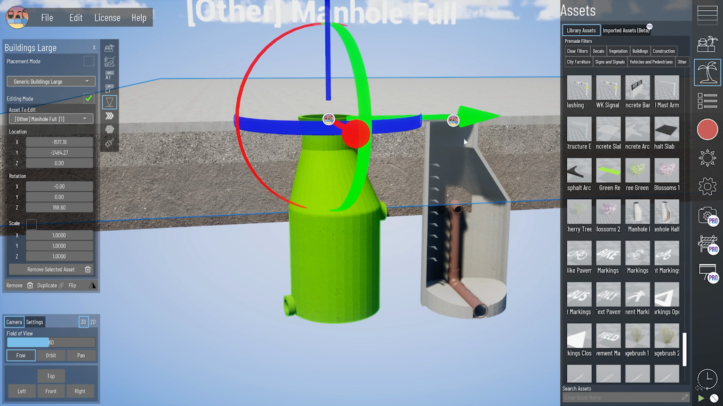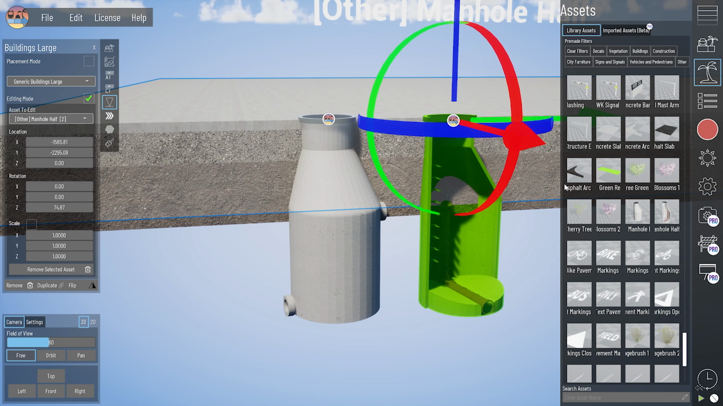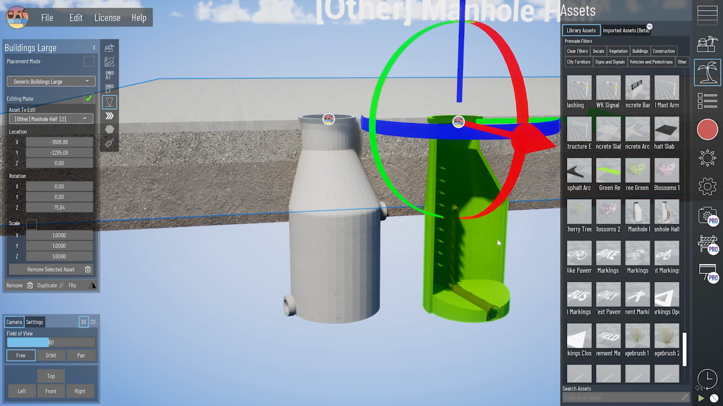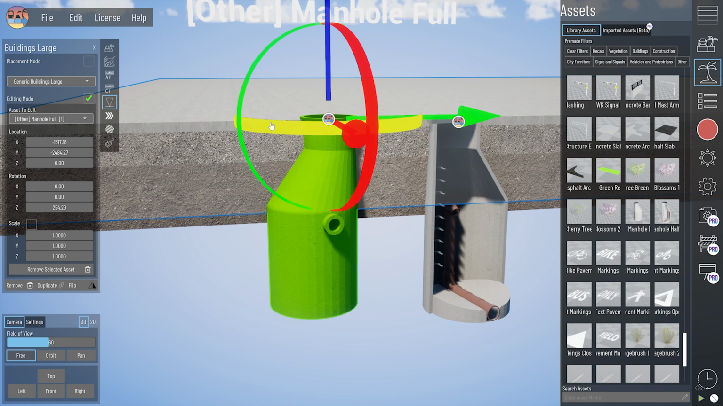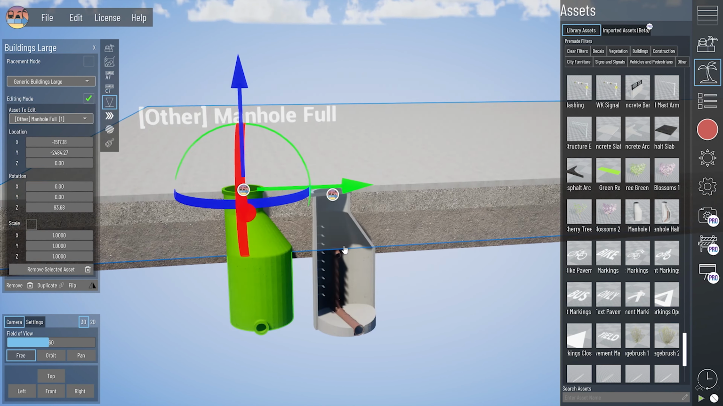You'll see that these do have some openings, and keep in mind you could combine this with some underground pipes to show utilities running through the manhole. Again, something you'll see in the residential street utilities example project later in this video.